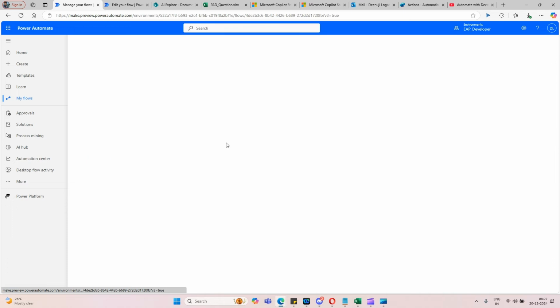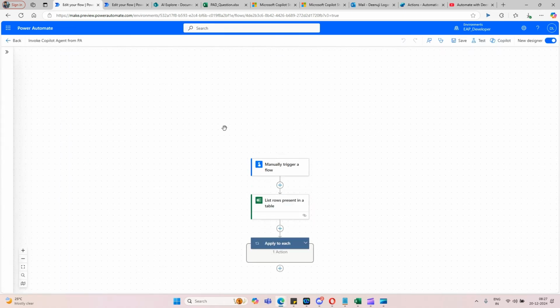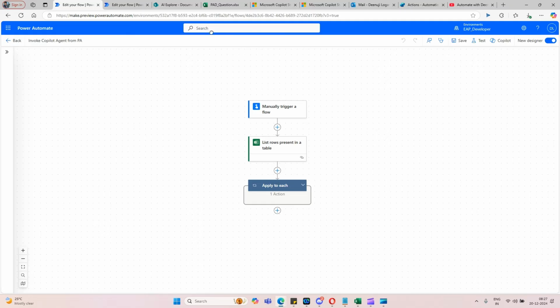Okay, so invoke Copilot agent from PA. The overall use case is we have some questions in our Excel file that I want to pass to the Copilot agent, and also I want to update the Copilot response back to the same Excel file.